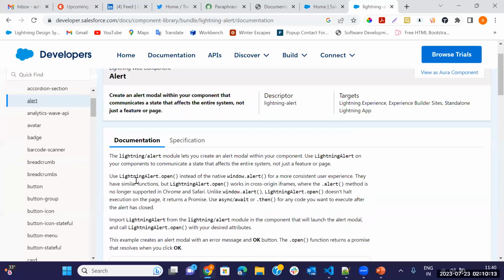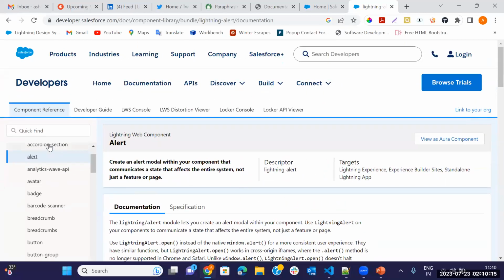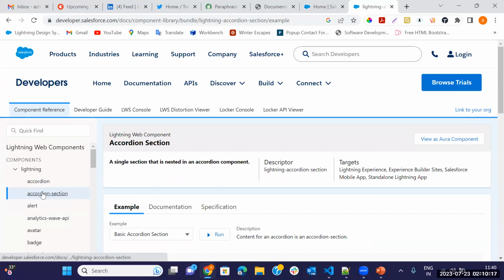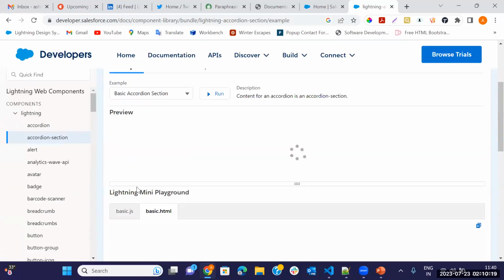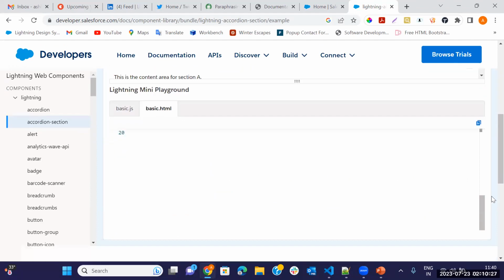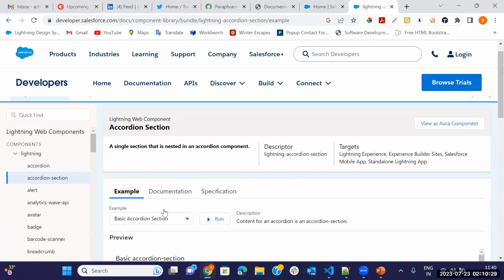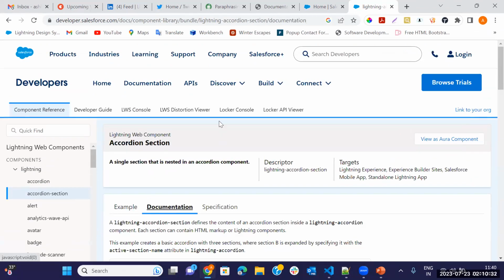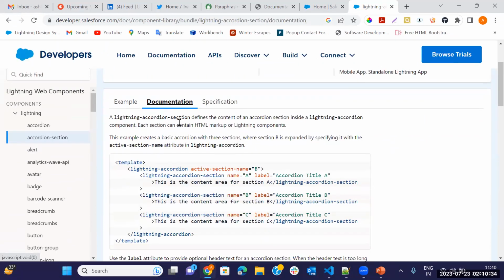And if you want to know more, for example about the accordion section, what the specification is and what events we can call in this tag, you can go here. If you check here and below, it will be shown here. But if you want to know more about that, you can click on the documentation.